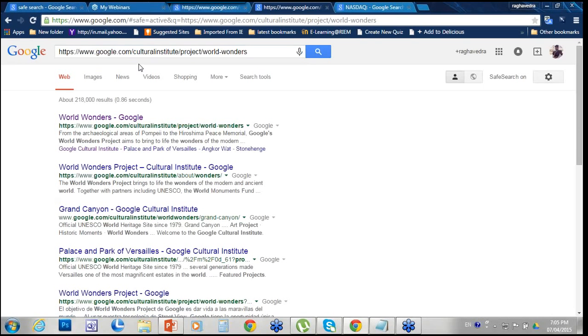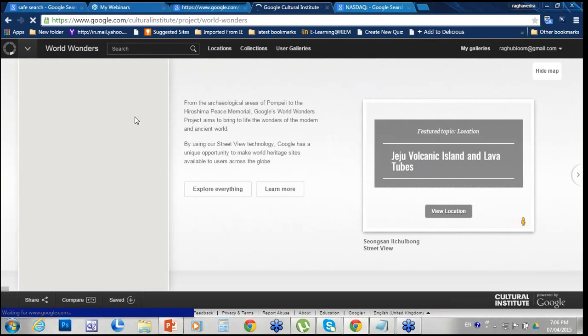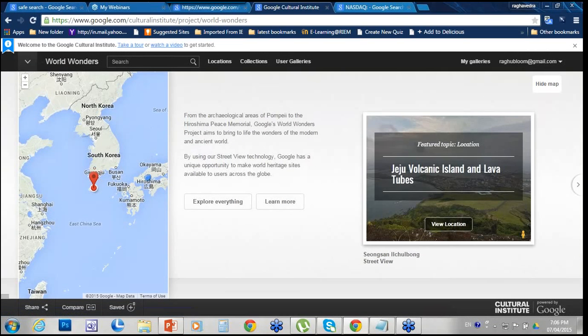Please all of you, if you want to explore, you can open World Wonders. This is a Cultural Institute product, and it is free online, and you can explore all areas across the world. It has a database of all the tourist places, ancient cultural institutions and all other things.